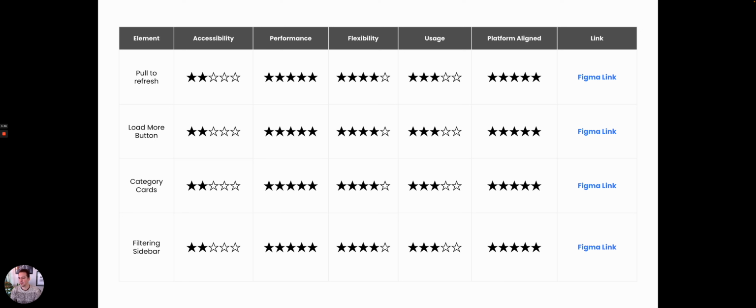Do we need all these patterns? How can we compare them? What about performance? Do they load fast? Are they easy to develop? Are they flexible? Could they work across mobile and desktop? How is their platform alignment looking? And then usage, right? Are you already using this very heavily in development and you're getting great user feedback?